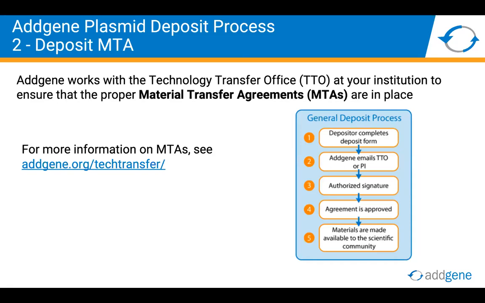And so once we get that information into our database, Addgene works with the tech transfer office at your institution to ensure that the proper material transfer agreements are in place. Basically, Addgene does most of the work here for you by directly communicating with your TTO office. The only thing you'll usually have to do is, if you're the PI, sign a one-time deposit agreement, which gives Addgene permission to distribute your plasmids on behalf of your lab and your university. But then after that, any time that a researcher requests and receives your plasmid, Addgene takes care of the MTA for you.